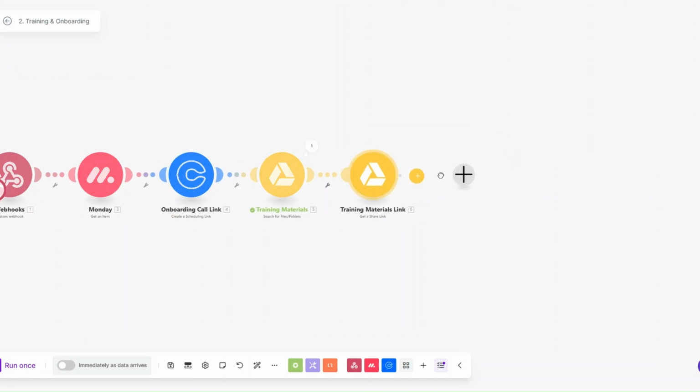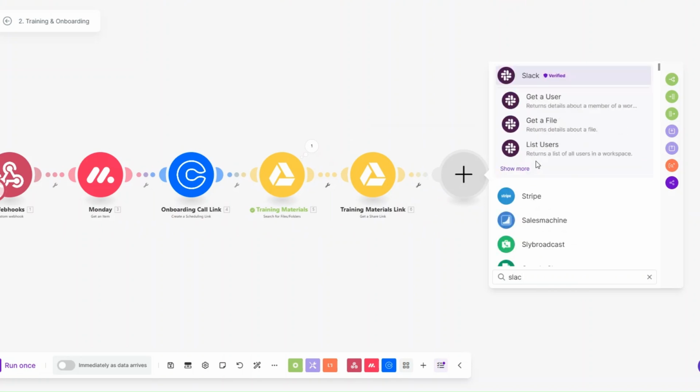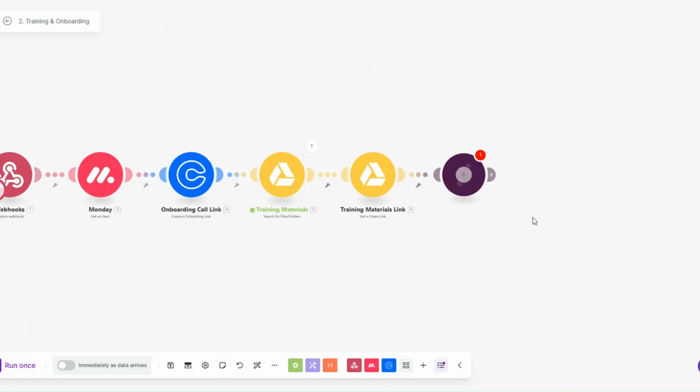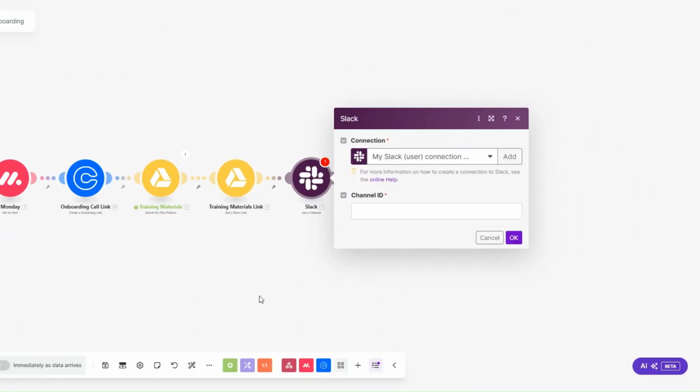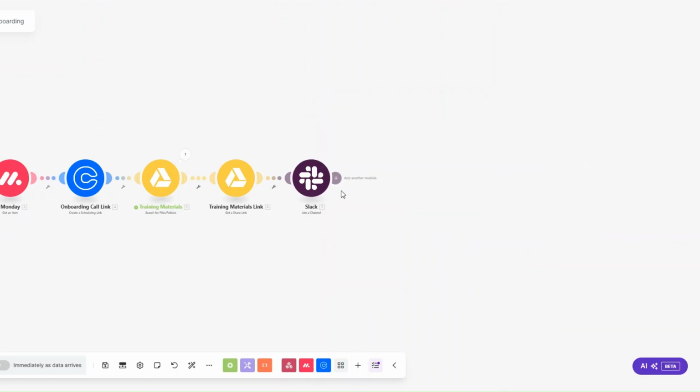We can also add them to our Slack channel. So here I'll search for Slack, then click on Slack. Then on Slack, I'll choose the join a channel module. You'll need to add the channel ID of your team's Slack channel. For example, I just copied our Slack channel ID and pasted it right here. I'll click on OK. Now we can send them the onboarding call link and the training materials link via email.